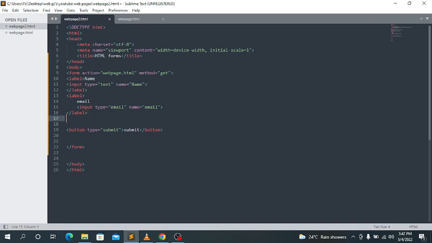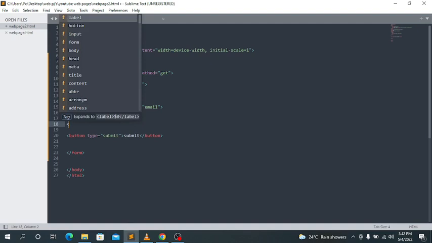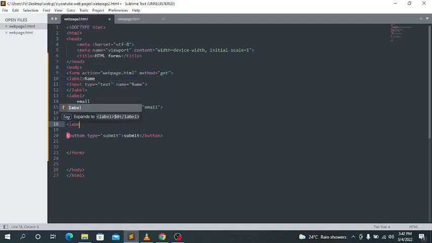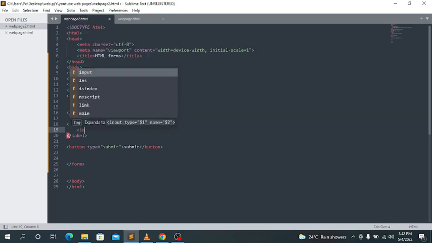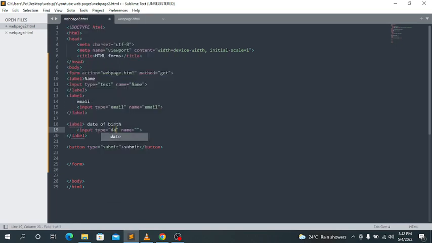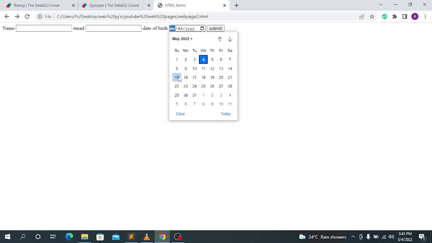So our next label here will be the date. Let's say, for example, here you want the date of birth. Inside this label, input type will be date, and the name, let's put it to date of birth, and save and refresh. And you can see it is giving us a default type of form of a calendar here that we can choose our date.